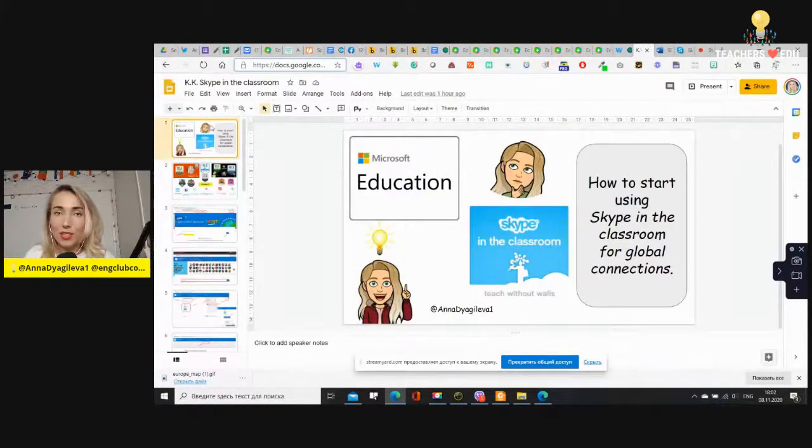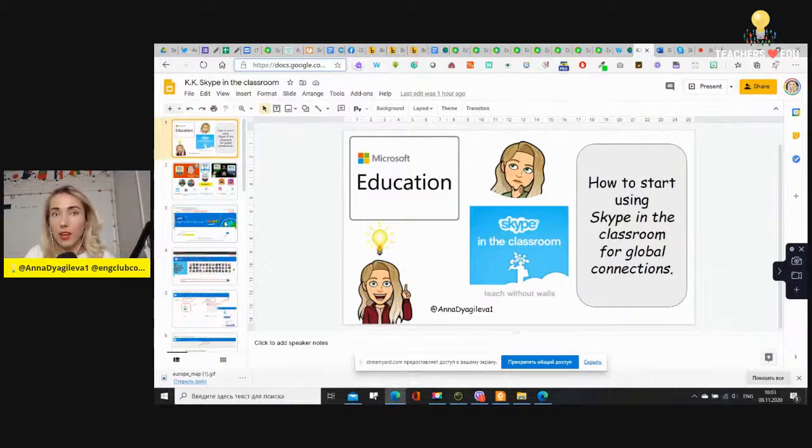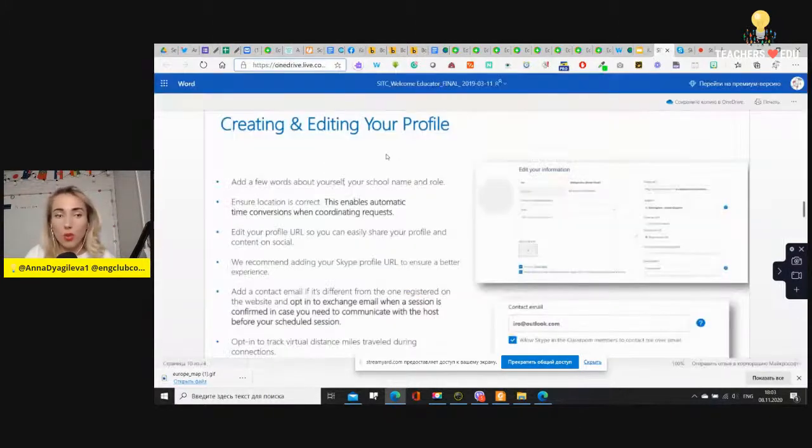Are you a part of the Skype in the Classroom platform? Have you registered there? If you don't know where to start, you may just go to the Skype in the Classroom platform. Here's the link. I can also show you, there's a great guide that you can find. Just search for Skype in the Classroom platform.